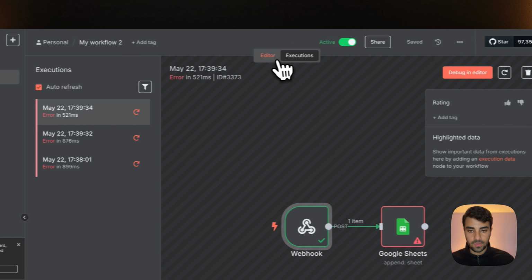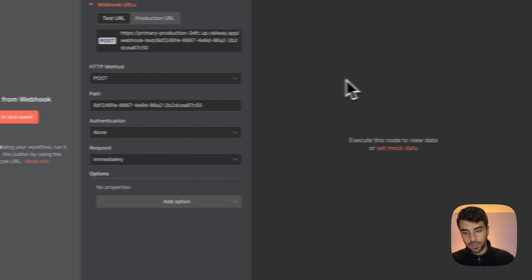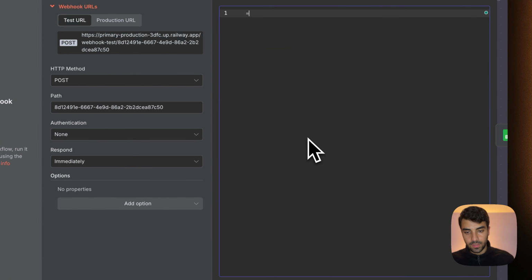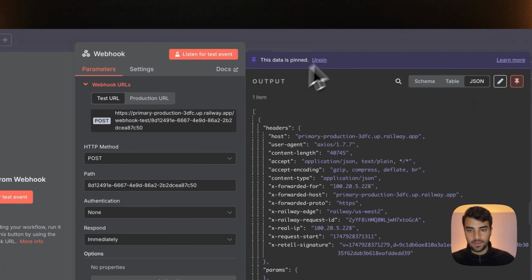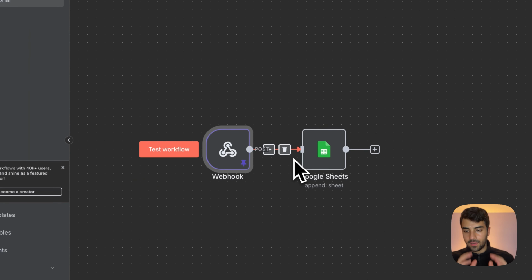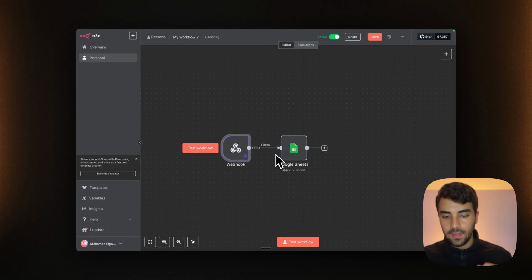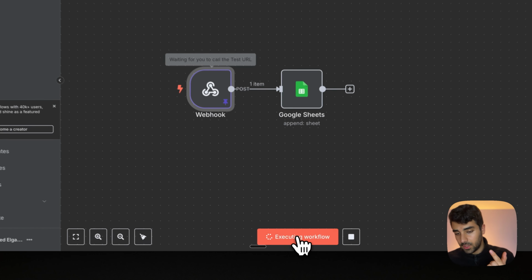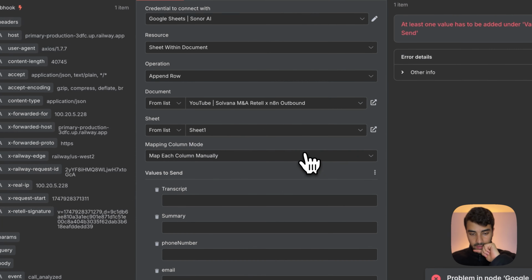So we go back to the editor, we go to the webhook, we say set mock data, we delete that, we put our JSON, we save, and there we go. Now we have the call recording being stored there in the webhook. And now what we can do is do a test workflow. So now hopefully, yeah, will give us an error, which is fine.